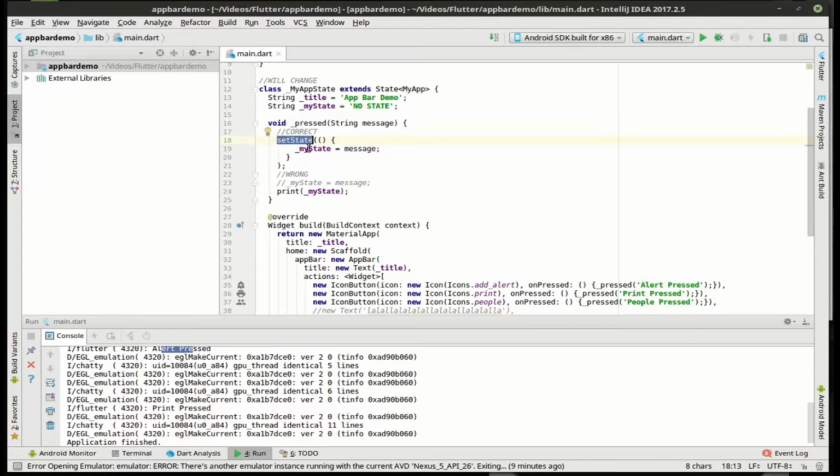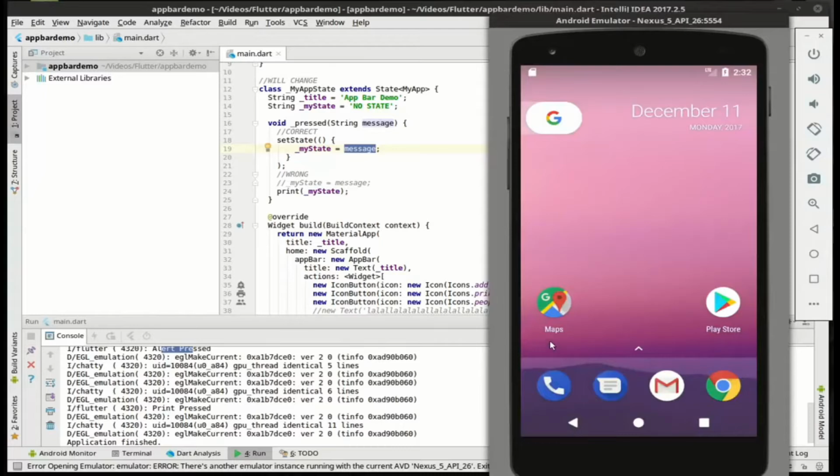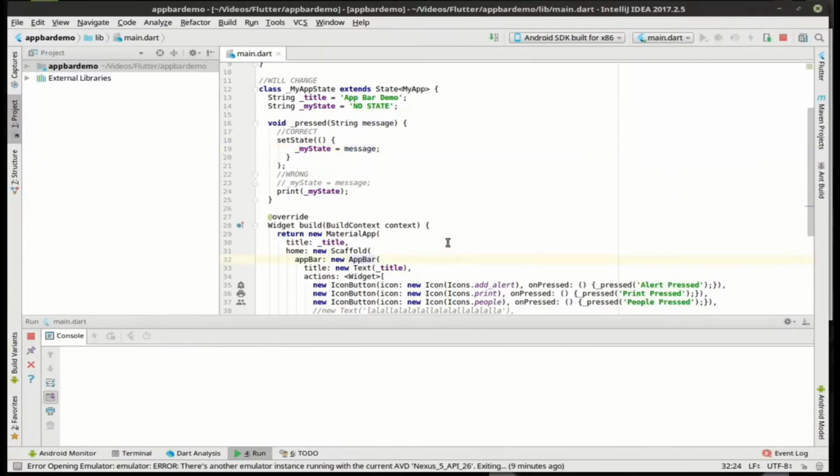Set state takes, and this is a little difficult to explain, so bear with me, but there is a memory map under the hood called state. And what set state does is says, hey, find the key that has this variable and set the value. Unless you do that, the state's not actually going to change. So let's run our app again, see what happens now.